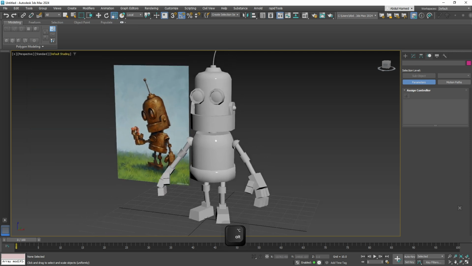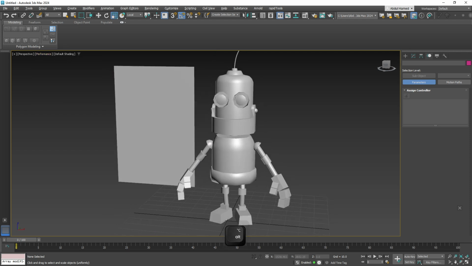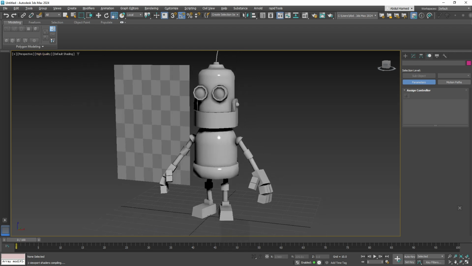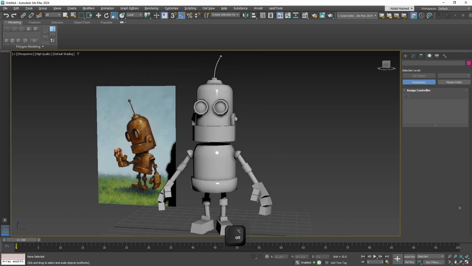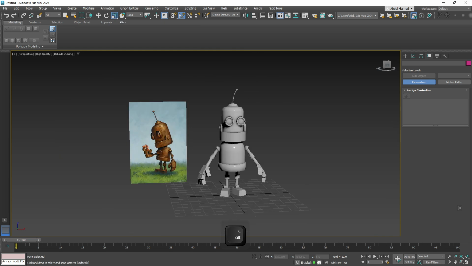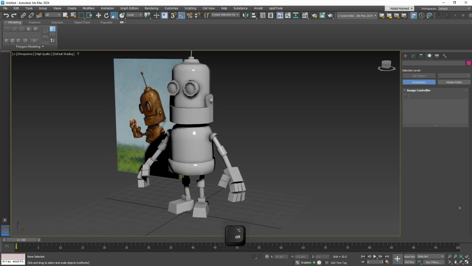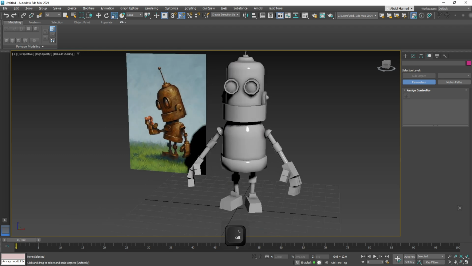So at the end, this is what we created. Looks cool. Now you can unwrap it, texture it, rig it, animate it, and I will make this file available for anyone who wants to download it and play with it.